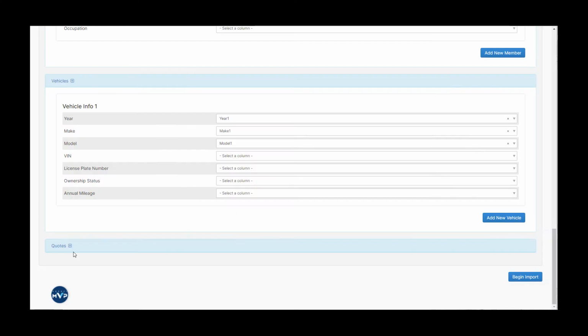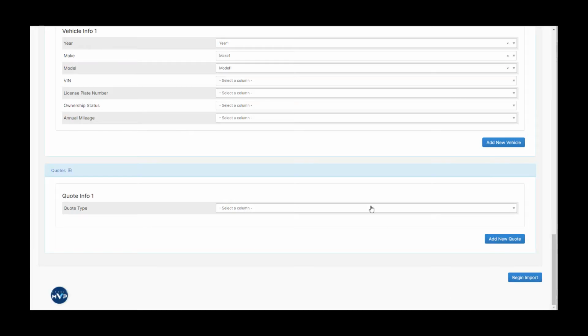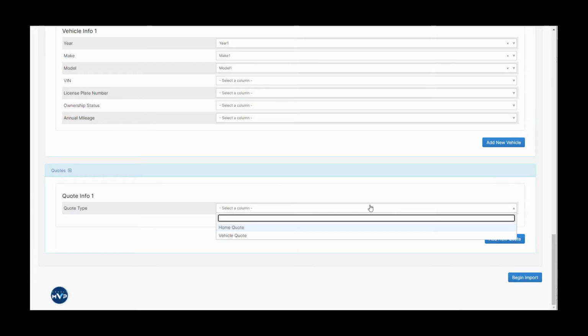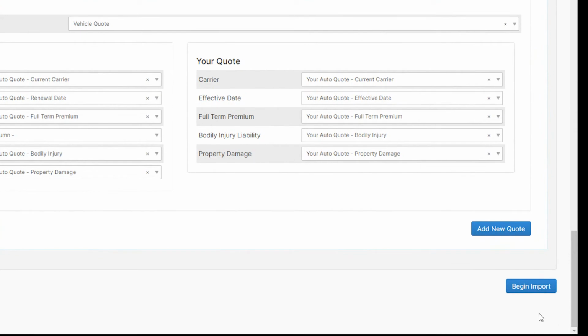Finally, we can add in any quote information. Click the plus sign, then click Add New Quote. You can import both home or auto quotes. However, you can only import one auto competitor quote and one of your quotes. The same goes for home. You will need to choose one or the other from the drop-down menu. As with all the other sections, you'll continue to map the columns. When you're done, click Begin Import.